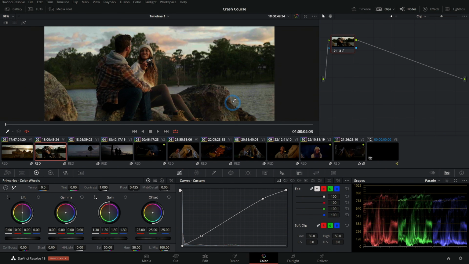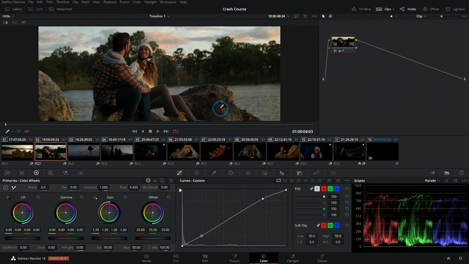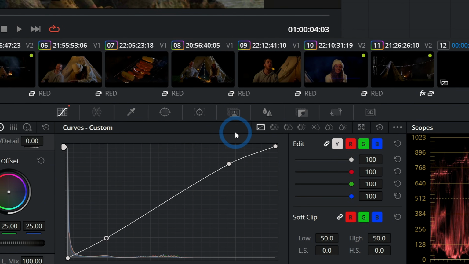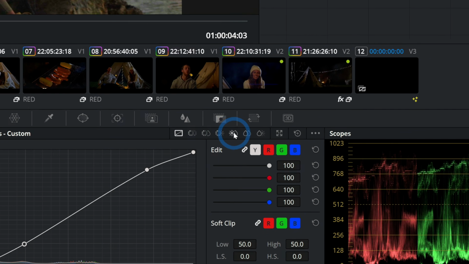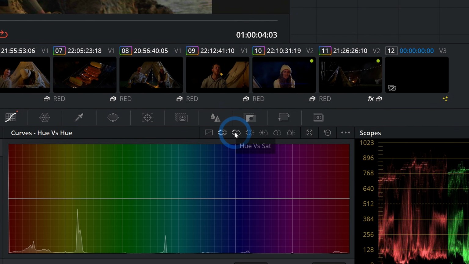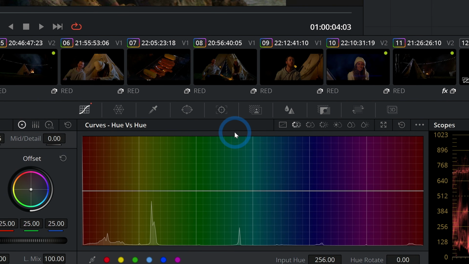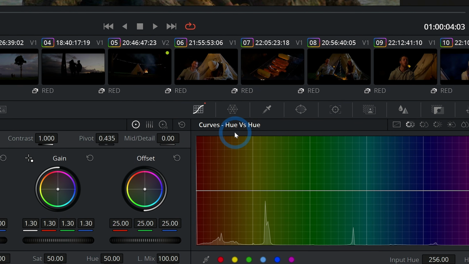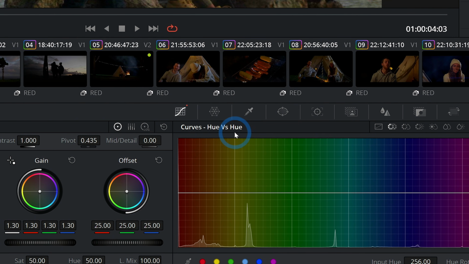A couple other really cool things I want to show you on the color page. You can actually select certain colors and adjust just those colors. So for instance, if I want to make these trees brighter, these green tones, here in my curves palette, there are these little tiny buttons up here. And as I click through those, I can switch out my HSL curves. What this does is select something by its hue and then let you adjust its hue.